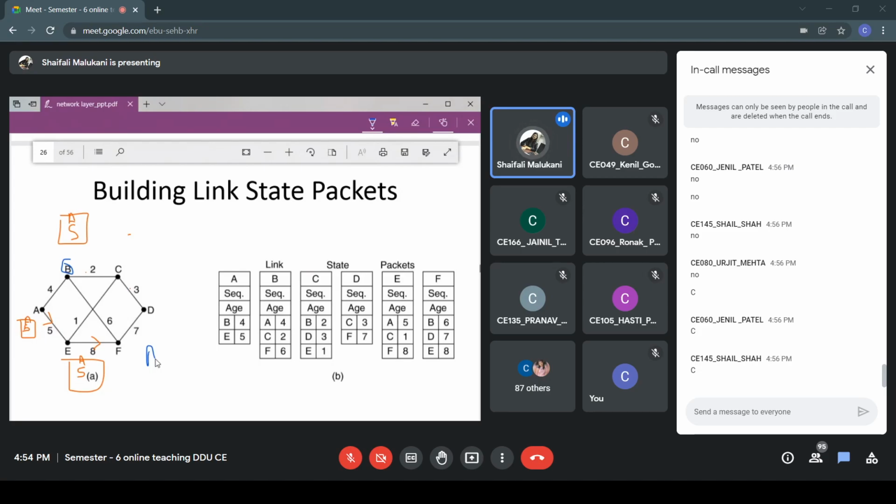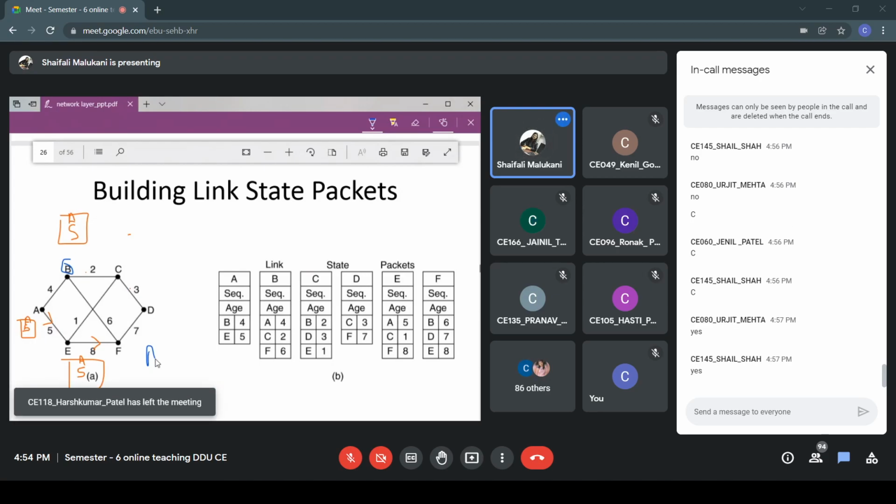Okay, what should be the acknowledgement flag? Should B send acknowledgement to F? Yes or no? Yes. So it should be like this only. Then, assuming that before the timeout occurs and it sends the copy to C, C's copy has not arrived yet, B will think C is not aware, so it will send a copy to C and it will acknowledge A and F. That was the point. Is it clear?